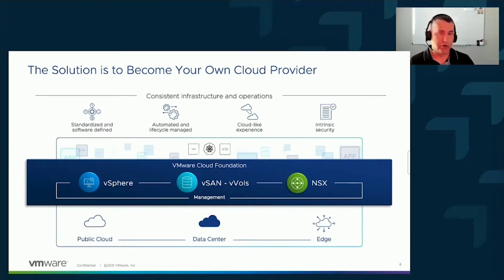And we have addressed a lot of those challenges because now we're standardized, we're automated, we have that cloud-like experience, and we can take advantage of the built-in security that's part of every VMware product, in terms of microsegmentation with NSX, deduplication and compression with vSAN, or encryption with ESXi. Whatever those capabilities are built into the products, they're exposed through this VMware Cloud Foundation.